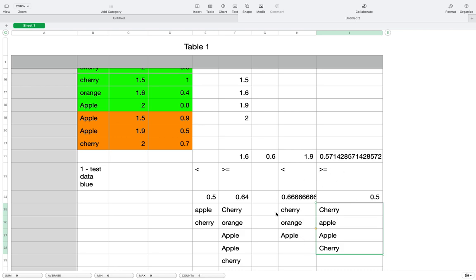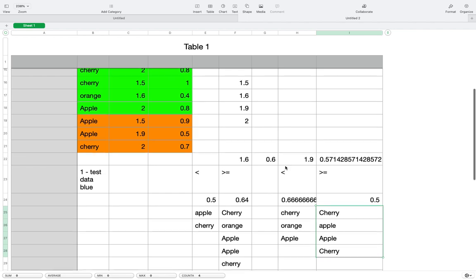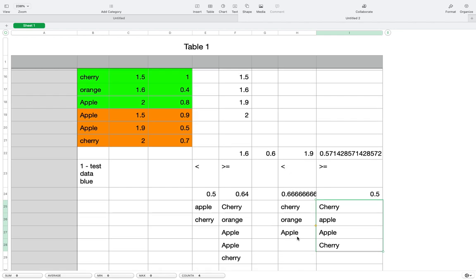All right, guys, again, I'm sorry about this. I wish it was a cleaner example. But let's just assume there was more cherry on the left node and more apple on the right node. So if the fruit sugar level is less than 1.9, we predict cherry. If it's greater than or equal to 1.9, we predict apple. All right. So that's our model.